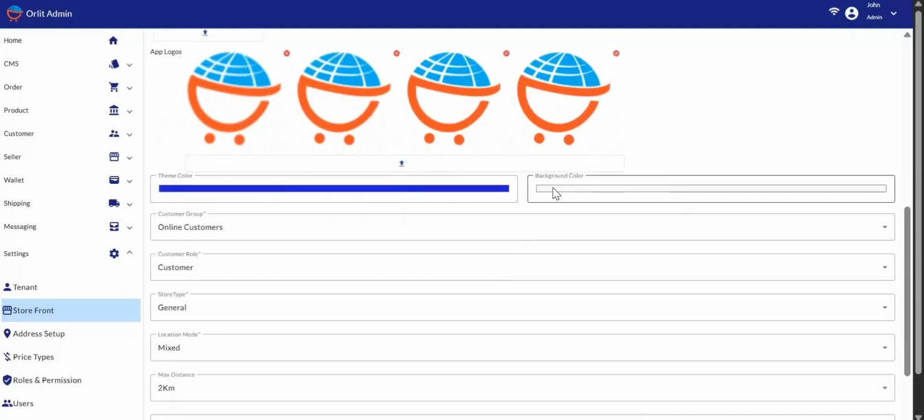Also, your theme color and background color affect how your website looks and how your application looks on mobile devices. So it is preferable to use a color that is related to your logo.